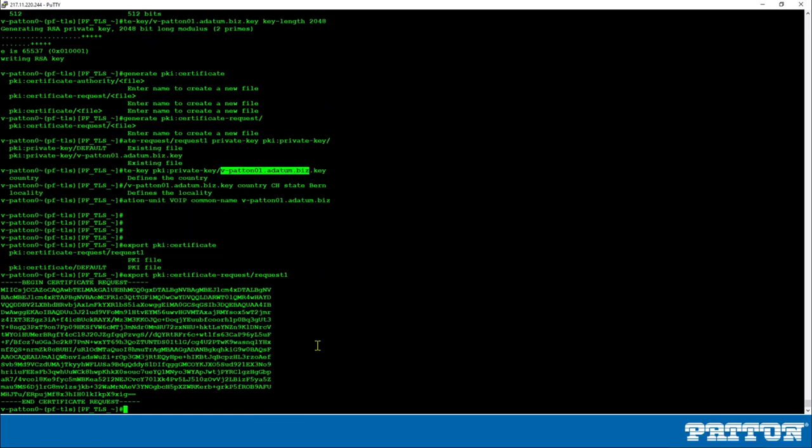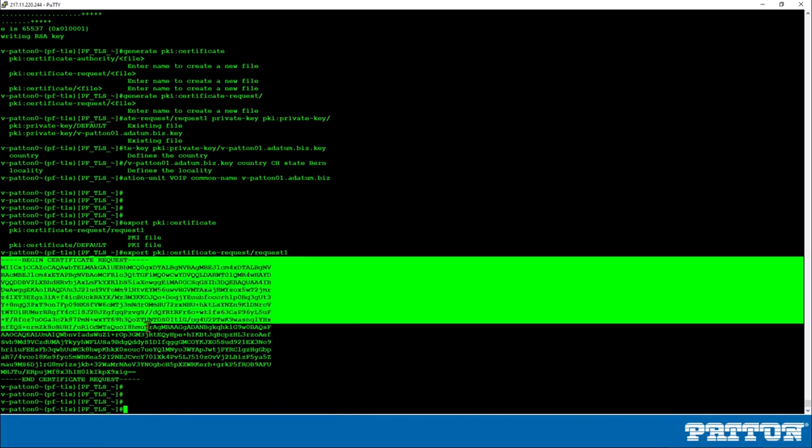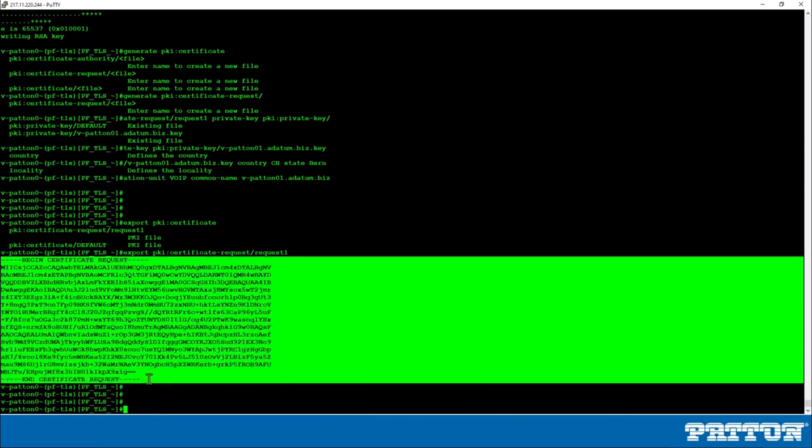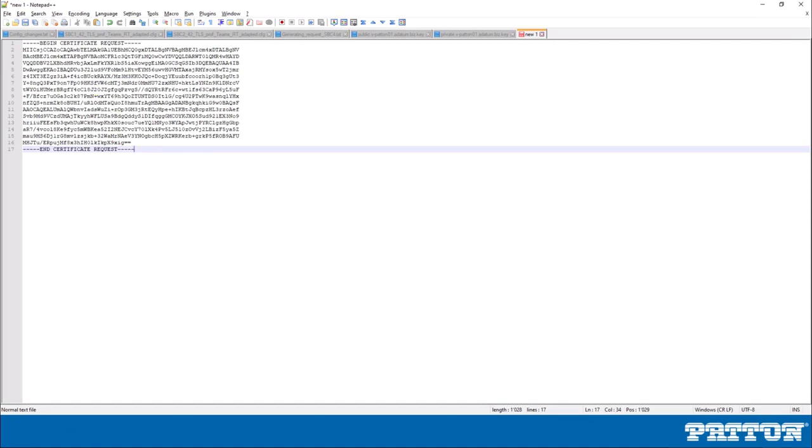Now this output has to be sent to the certificate authority. One way is to copy-paste this into an editor. You have to copy the whole part starting here on the begin certificate request line up to the end certificate request line. Let's do this now with our editor. Good.